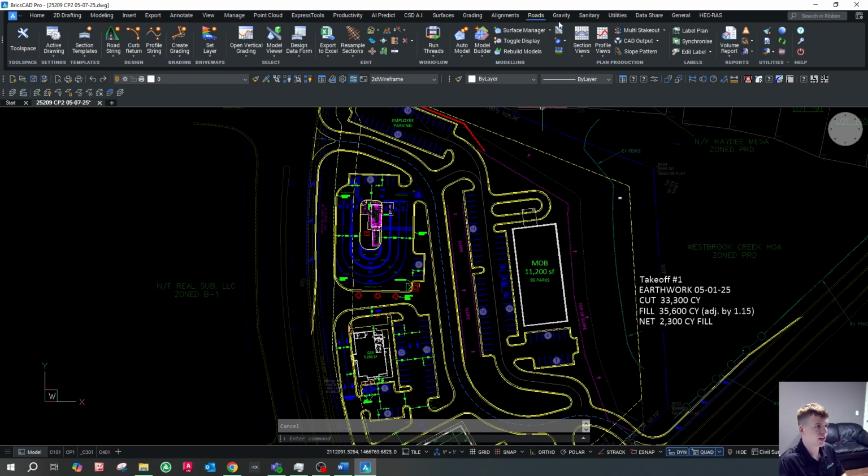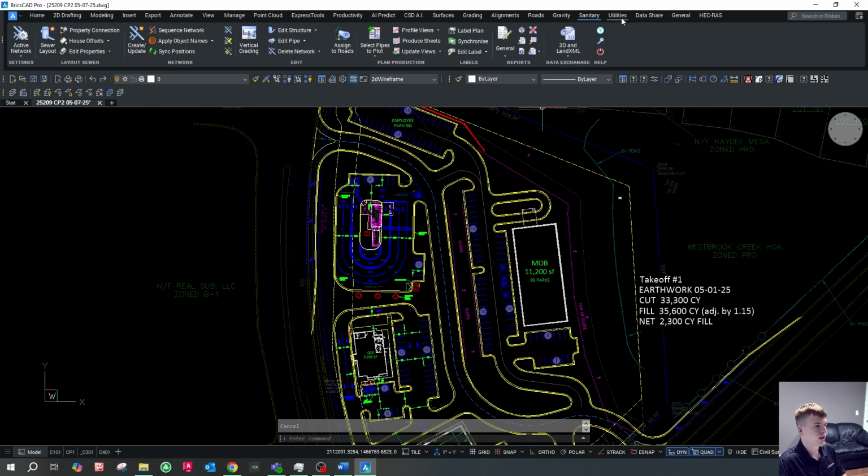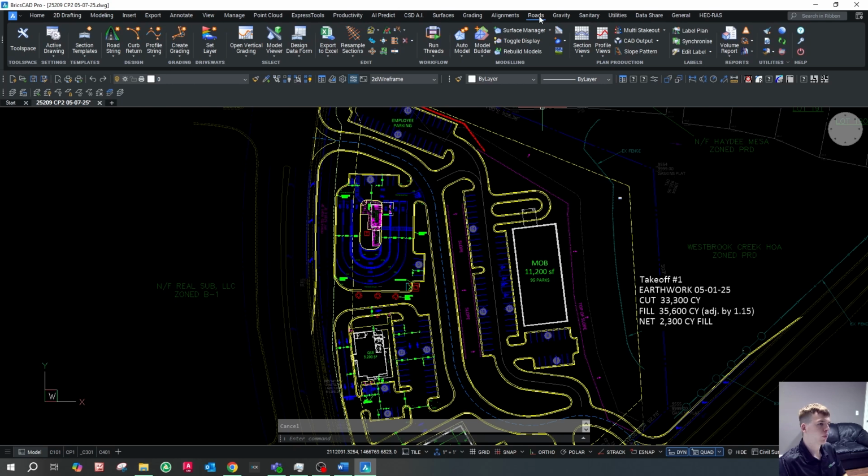They also have an entire tab dedicated to gravity storm lines, sanitary sewer lines, etc., which all of those historically, at least in AutoCAD and Civil 3D, reference alignments. So I'm going to assume that they reference alignments as well in BricsCAD. But we're going to focus on the roads thing here for this video.